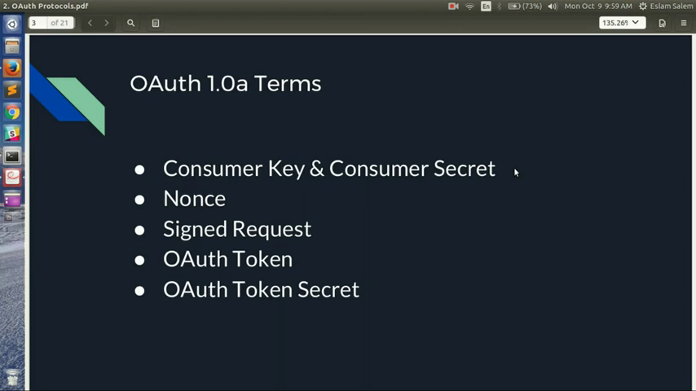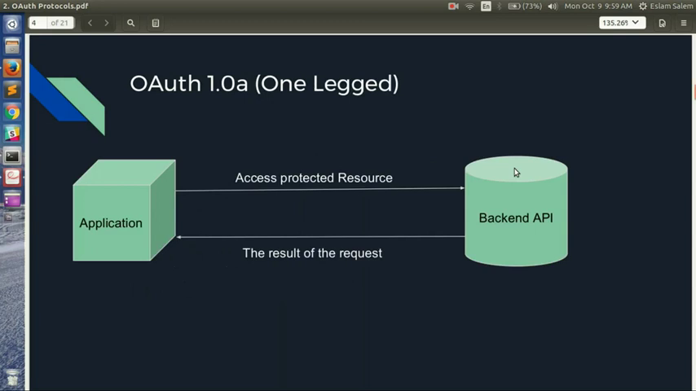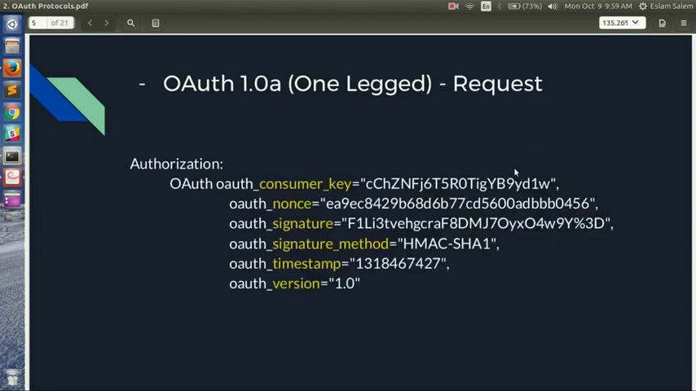Okay, let's now go to the first type of OAuth 1.0a, which is called one-legged. The request here is very simple. The client sends a request to a protected resource with some information. The server validates the information, requests the protected resource and returns it back to the client. That's it.